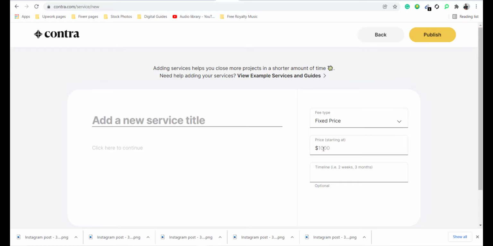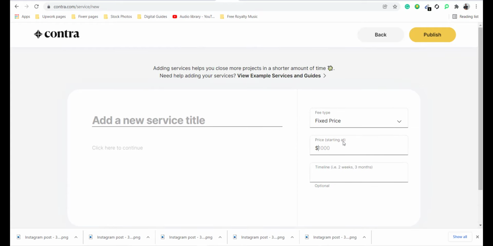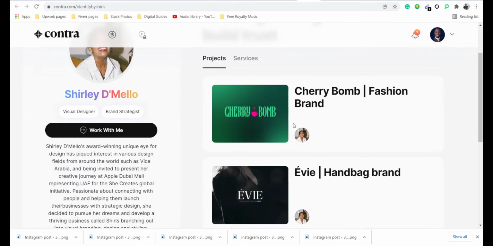If you offer a fixed rate, you can just choose your rate here where it will be fixed, and then the buyer will purchase your service if that resonates with the kind of service they want, or if the price resonates with what they have in budget for the kind of project they have. Then after that, you can just click on publish here. So then you publish your service, then you have a page like this.